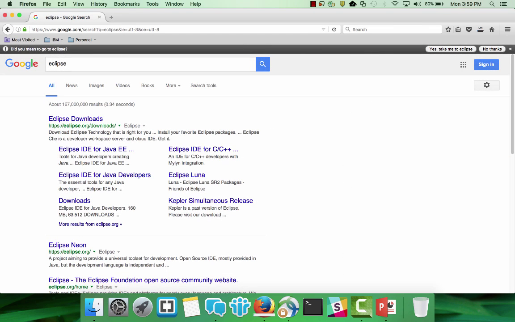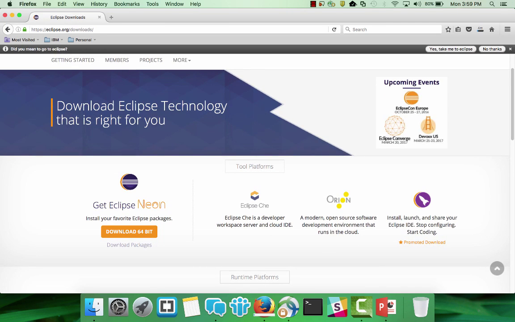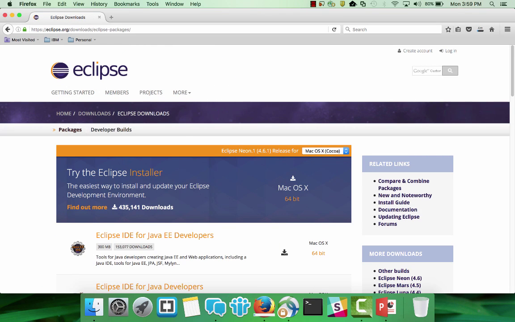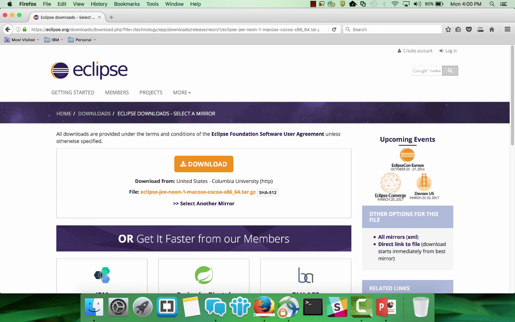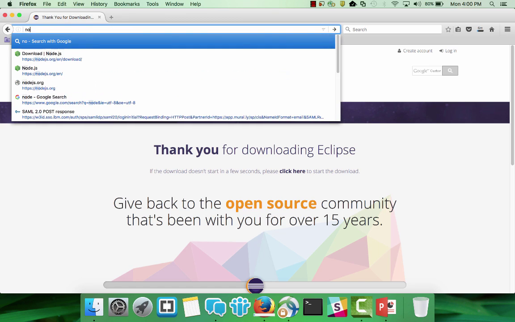So I'll type Eclipse on the search and go to Eclipse Downloads. And Neon is our recommendation. So let's take a look at the packages available. We would want the Eclipse IDE for Java EE Developers. So let's go ahead and download that. Click on download here.